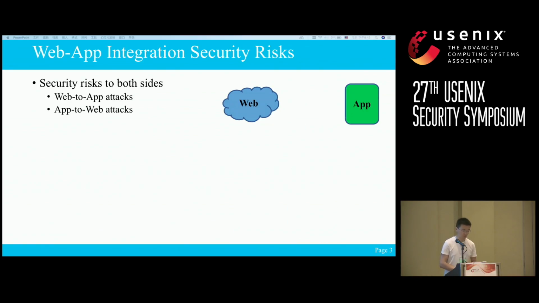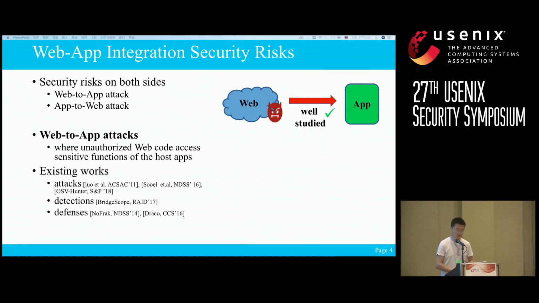However, the integration of web and app platforms may bring security risks to both sides, which are called web-to-app attacks and app-to-web attacks, respectively. Most previous work has been focusing on web-to-app attacks, where unauthorized web code, namely JavaScript code, can access sensitive functions of the host apps. They studied the attack surfaces and proposed detections and defenses, so this kind of security risk is well studied.